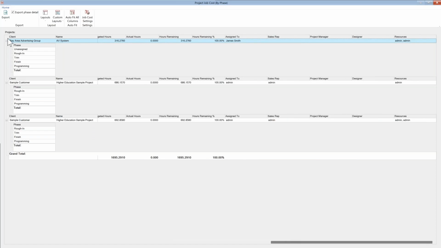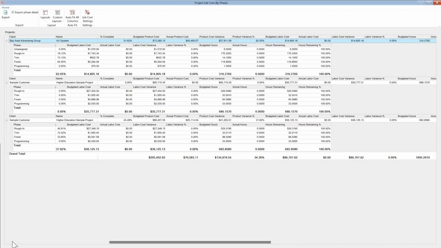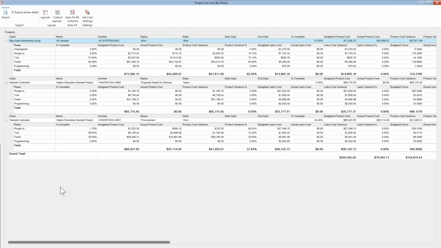And this information, anything in details can typically be exported out as a CSV, Excel, PDF, if you want to make further edits to it.